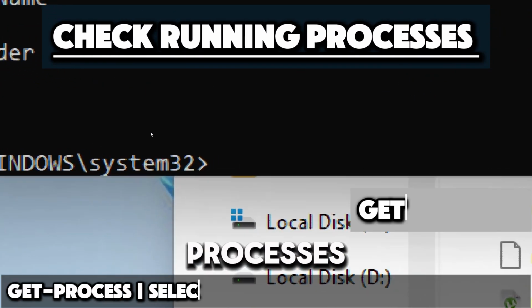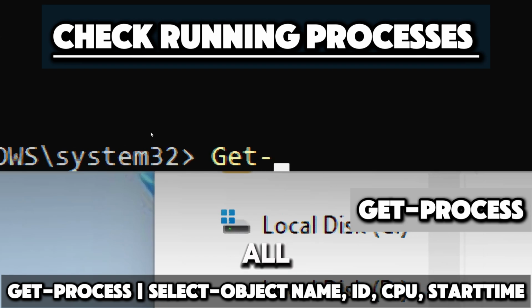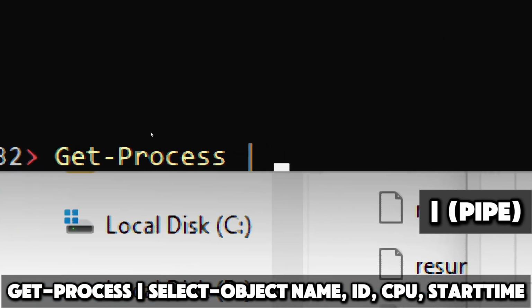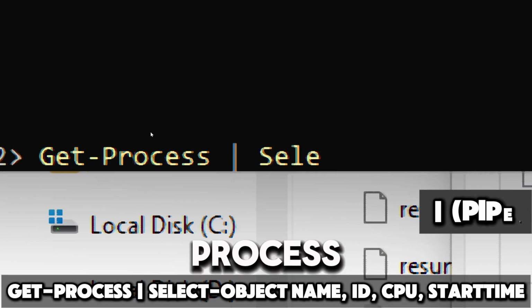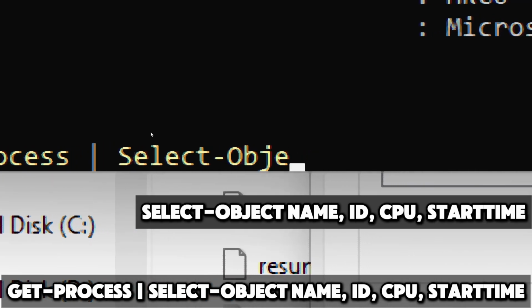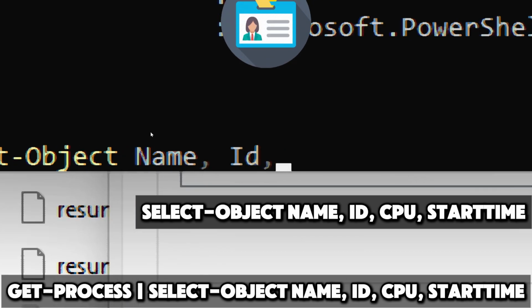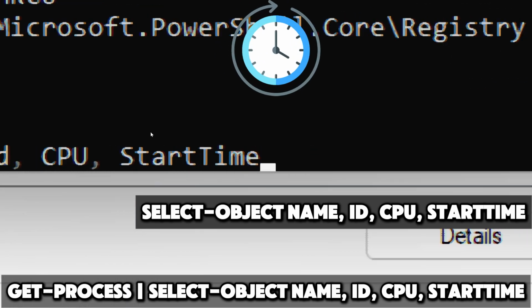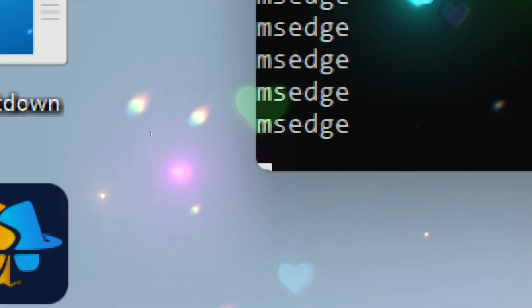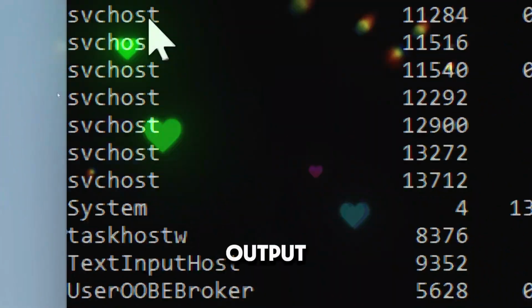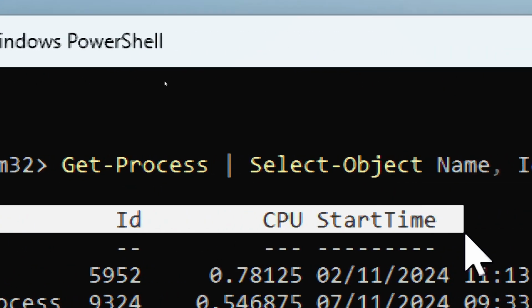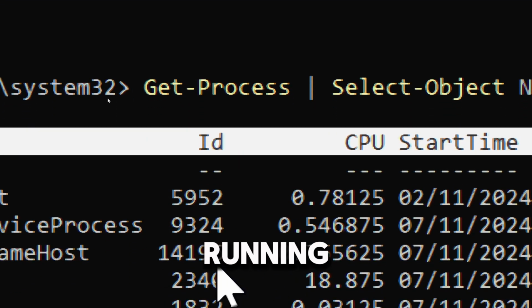Check running processes. The Get-Process cmdlet retrieves a list of all the processes running on a local machine. The pipe symbol is used to pass the output from Get-Process to the next cmdlet for further processing. Select-Object Name, Id, CPU, StartTime is used to filter and display specific properties of the processes retrieved. The output will show a table with the columns name, ID, CPU, and start time, making it easier to monitor and analyze running processes.